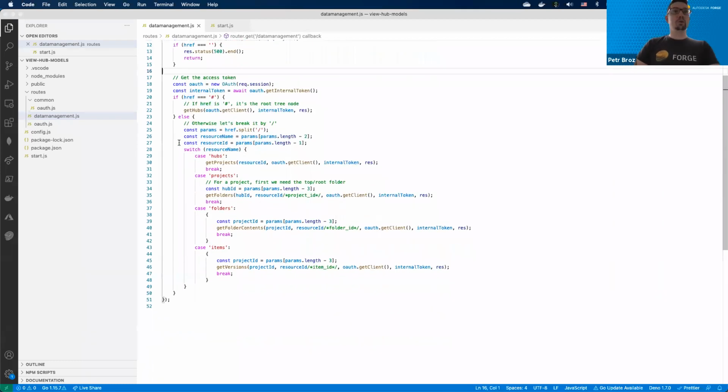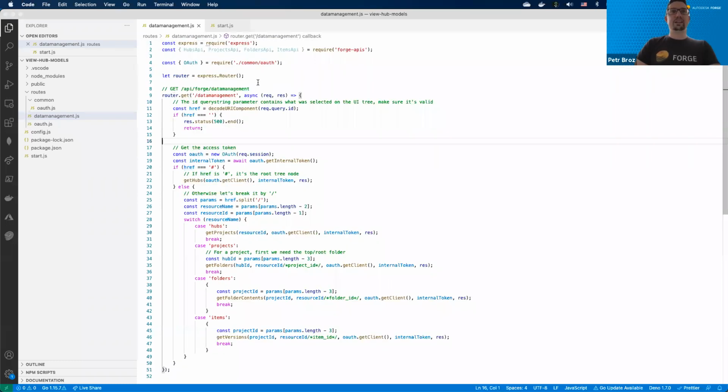All right, and then what we do is we check if that ID value is just a hash sign, and if it is, we just consider it that whoever made this request is just asking us for the top level information from our data, which is the list of hubs, right? So we're going to call a function that is going to be implemented further down in a second. That's going to list all the hubs for our user.